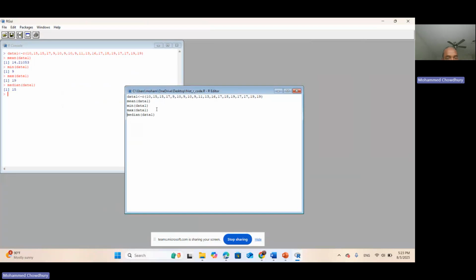Okay, mean, minimum, maximum, median. Now if I want to find the summary, I can do it with data one, like this: summary. So we have just learned a very simple thing. Okay, let me give you another definition before starting the same thing by using Excel.